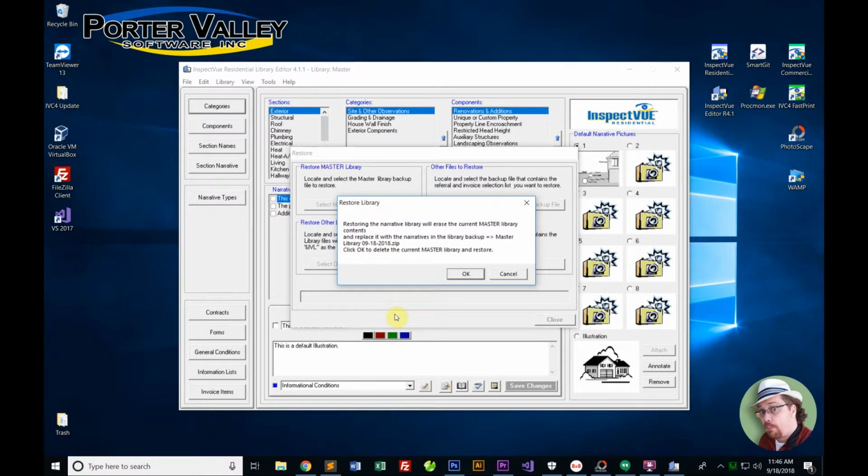Now this is going to let us know that the narrative library that we currently have as master is going to be erased. In most cases, with the out-of-the-box library, this is not a problem. But if you are restoring a library on top of an existing one, you may lose some data. So just keep that in mind, okay? And it says it's going to replace it with the master library with today's date. We're going to just go ahead and click OK because for our purposes, we just backed it up. We're not going to lose anything.